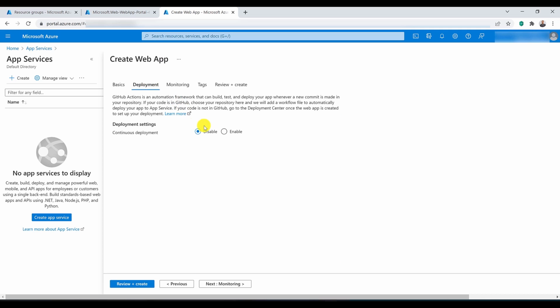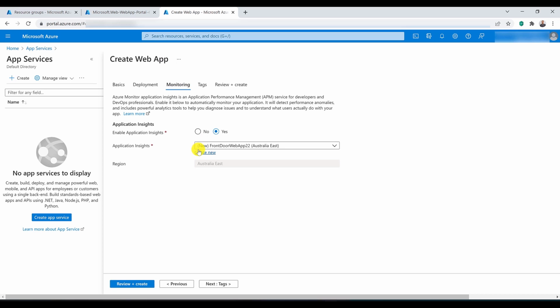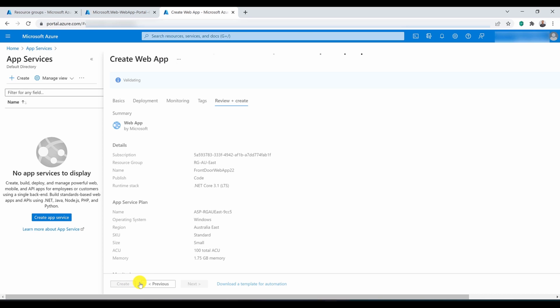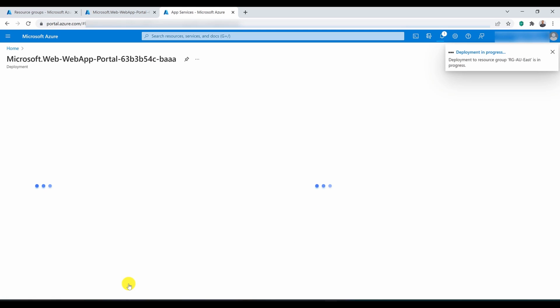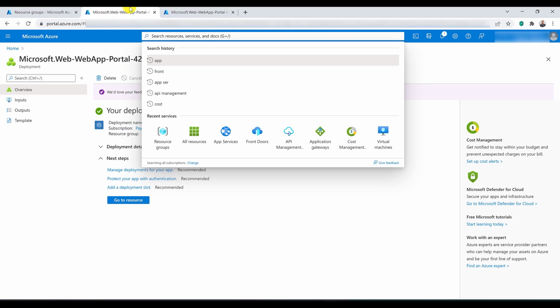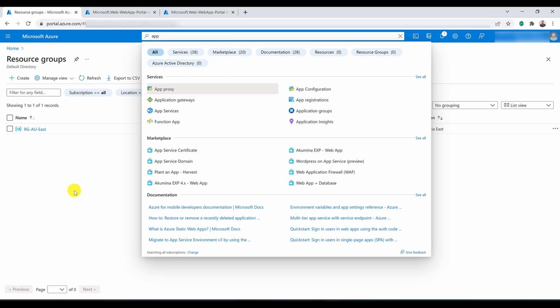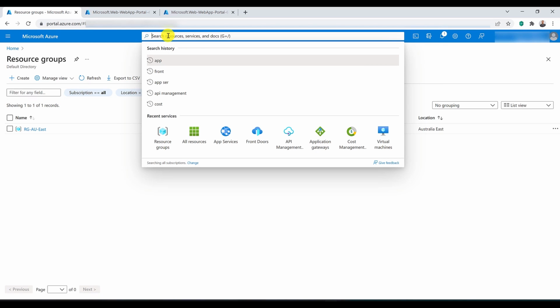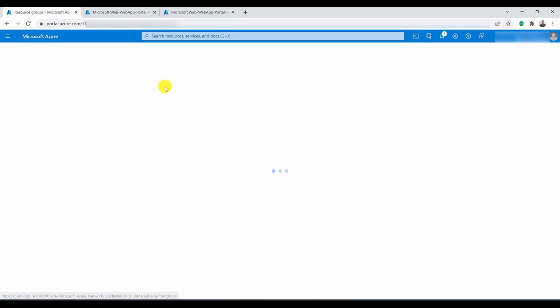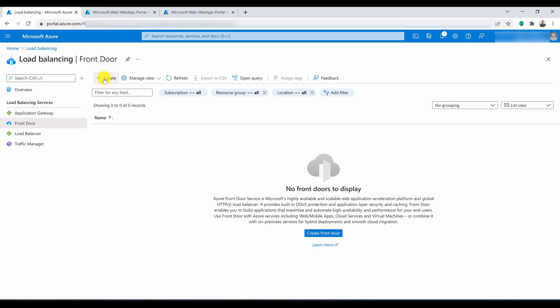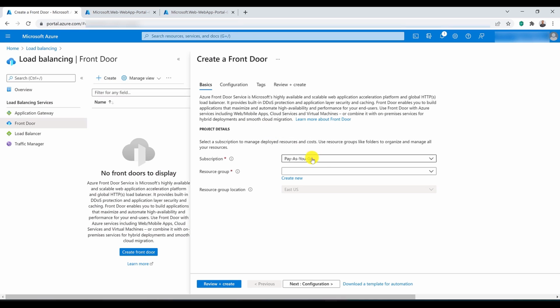I am going to disable continuous deployment, though it's already disabled. Then going to monitoring, I'm going to disable application insights. And let's go ahead and create the second app service. And while it's being created, let's go back and create an Azure Front Door. So let's browse to front doors, and let's go ahead and create a new front door.